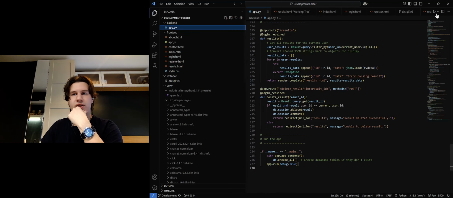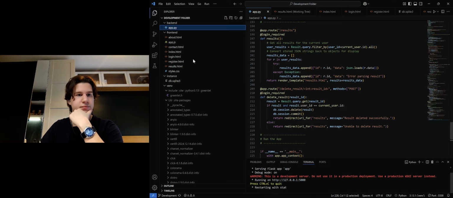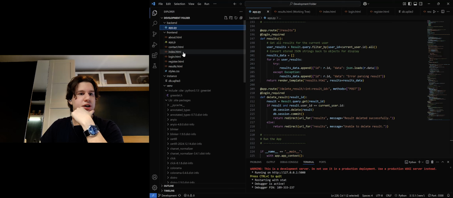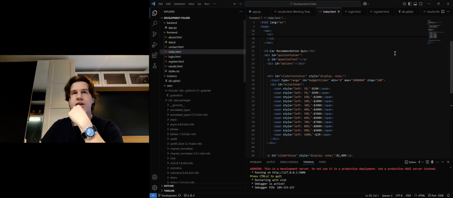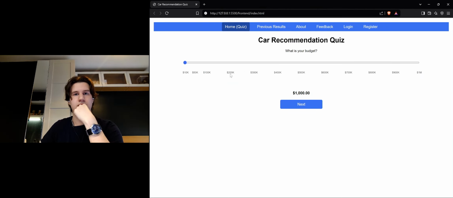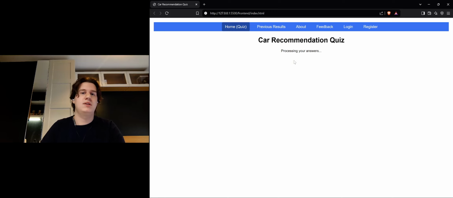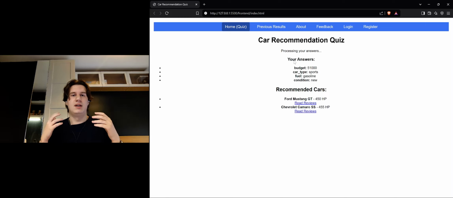So let's run this. If I go ahead and run the backend. There we go. And then I shall get index.html open with live server and drag it over to be seen. Right, so here's my simple slider. Go ahead and set that for an example to $51,000 for a sports car. And let's say I'm looking for gasoline and I prefer new. Processing.